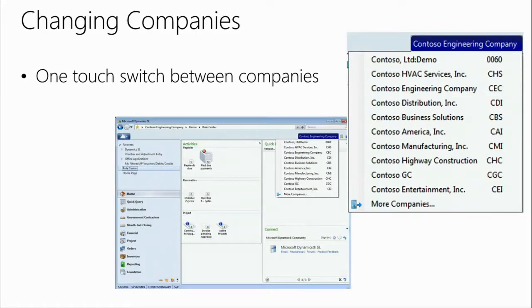So it cuts down people wondering, oh, hey, I see you have a distribution company. If I don't have rights to it, I'm not going to see it and not be able to change between it. So it's a great way to keep people from wondering or seeing things that they don't need to see.